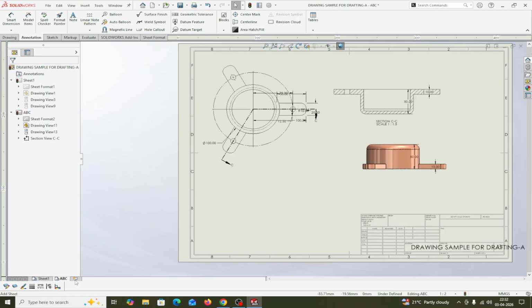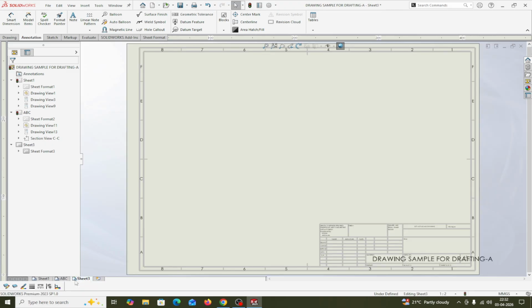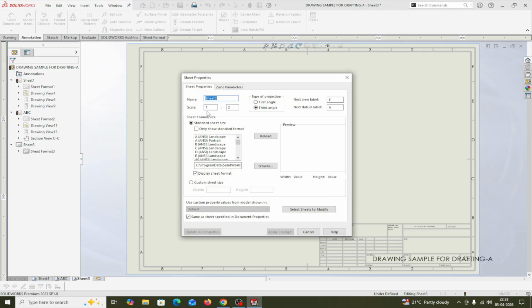Now suppose you want to add more sheets here. This one, more sheet, another sheet appears here. Okay. You can right click, properties, this sheet. You can change the scale of the sheet. You can give the name of this one, change the angle of projection, and you can still change the size of the sheet from here.